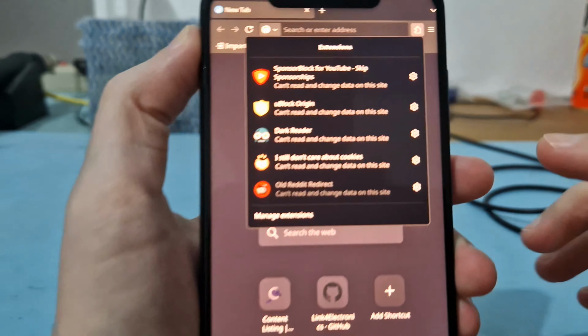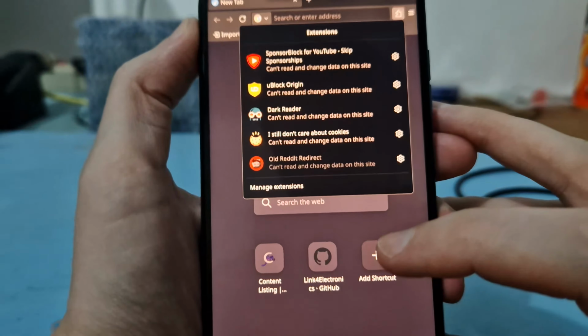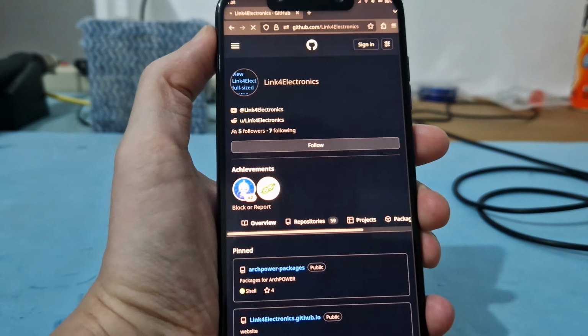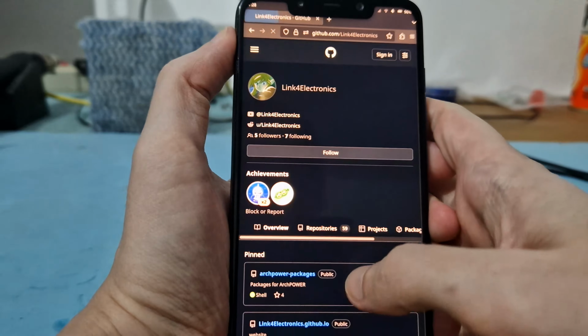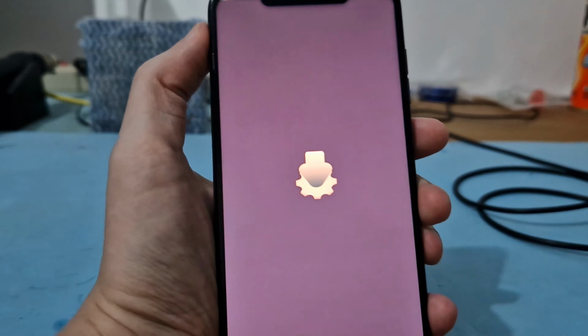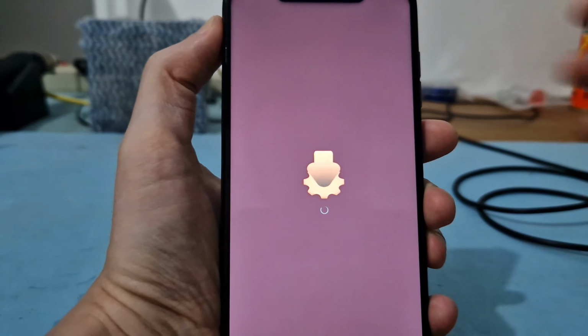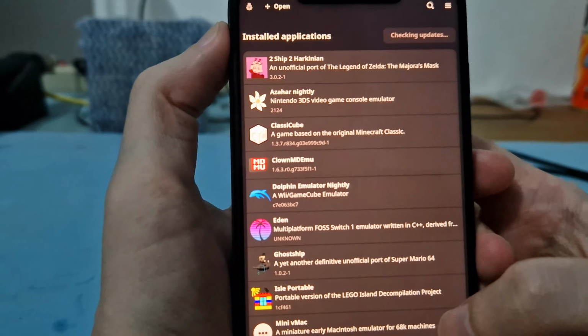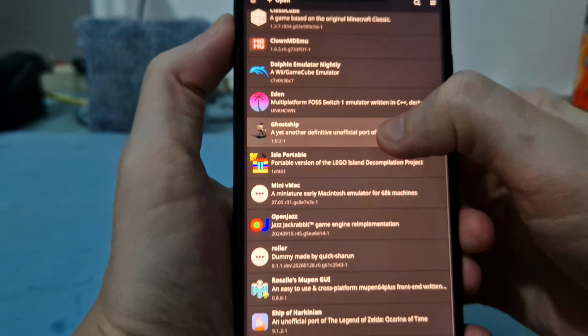Librewolf, which I installed from the postmarketOS repository, can finally use extensions like desktop Firefox. Now here is an interesting app. It's an AppImage manager, Lever. You can manage AppImages from this app, like update and launch them.